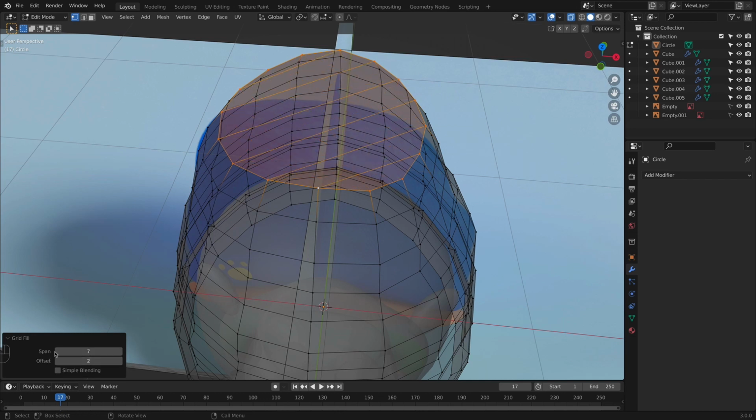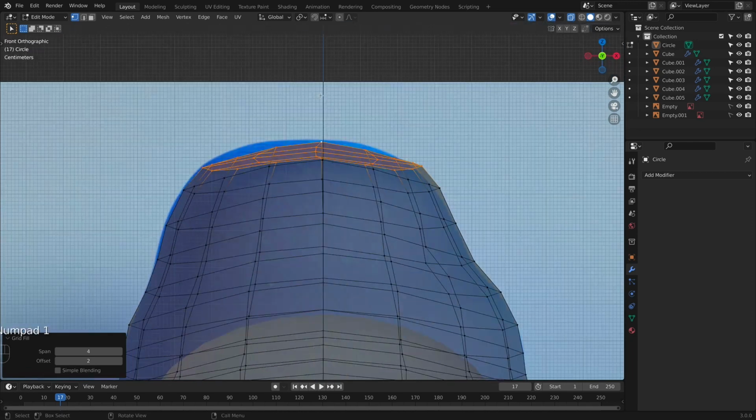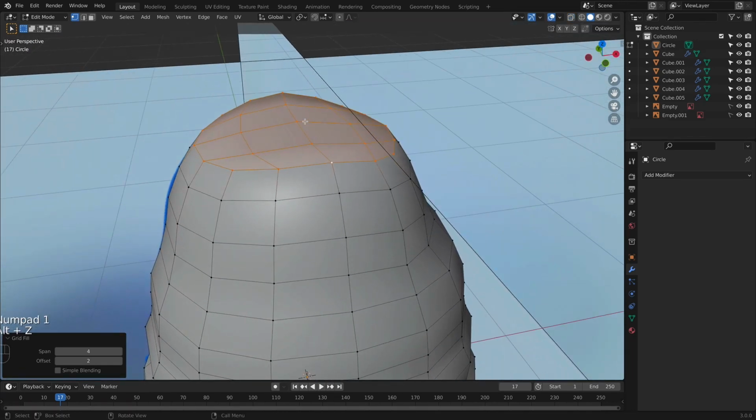I think that is it. Okay, let me go back. Grid fill, 5. Span is going to be 5, 4. And I'm going to rotate it so this is going to be the center line. Now, once I did that, I'm going to make sure that I got first one selected.